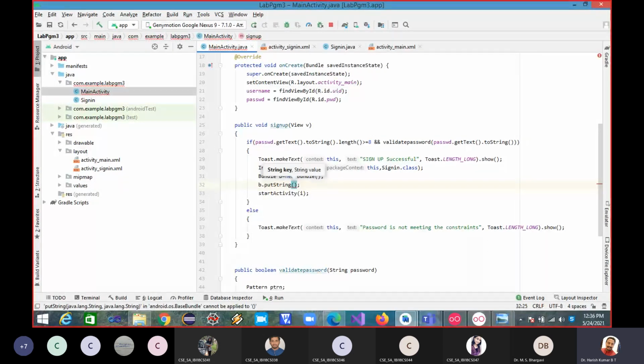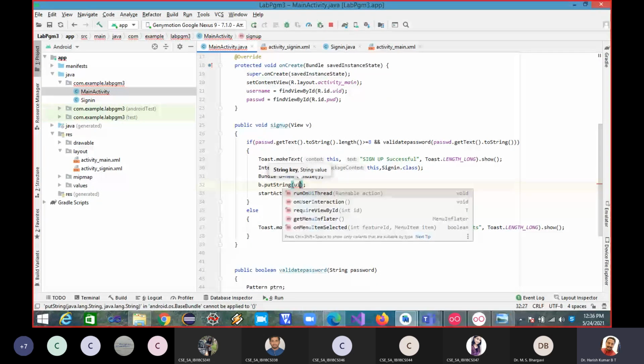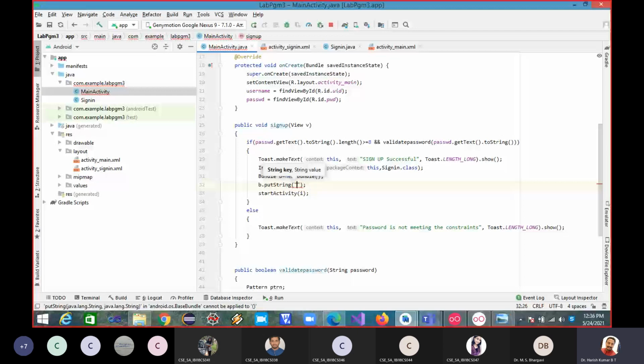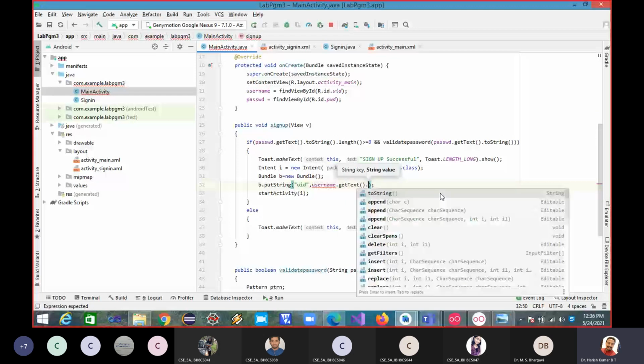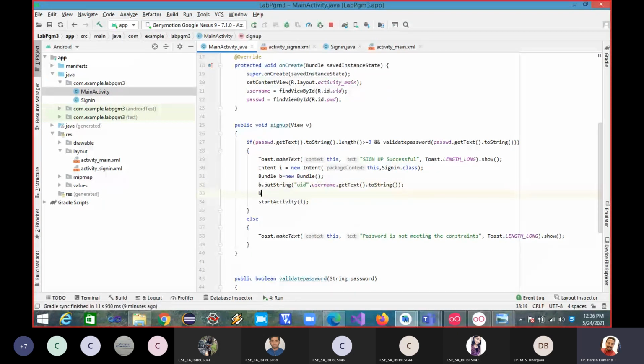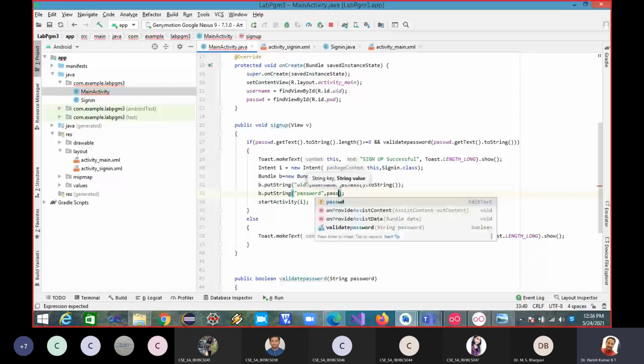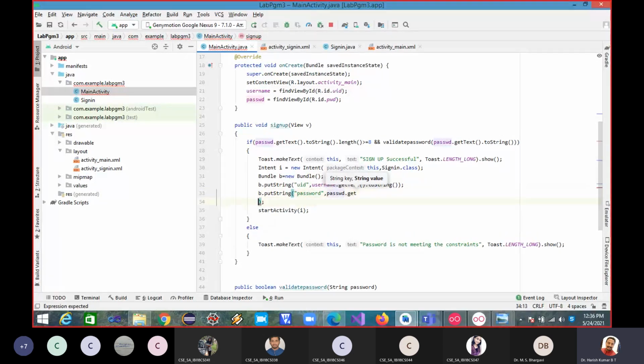Now key, let me take it as UID, and the value is, what is the object that is pointing to the UID? It is this username. Username dot get text dot to string. This is one key value pair. And similarly, b dot put string password, comma. And the name of the object that is pointing to the password text box is passwd dot get text.